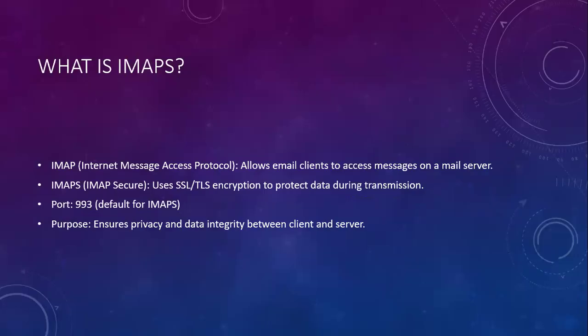What is IMAPS? IMAP is Internet Message Access Protocol. It allows email clients to access messages on a mail server. Internet Message Access Protocol Secure uses SSL or TLS encryption to protect data during transmission. It uses port 993, that's the default for IMAPS. The purpose is to ensure privacy and data integrity between client and server.